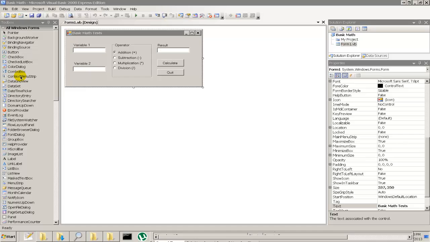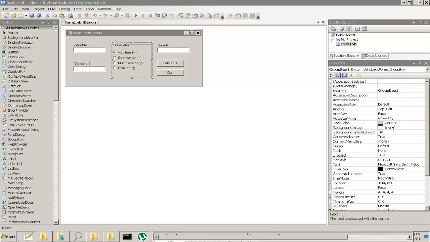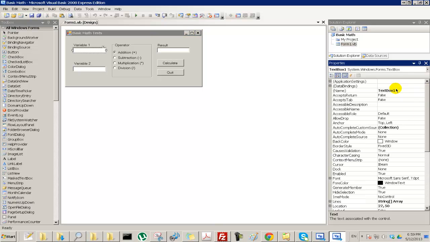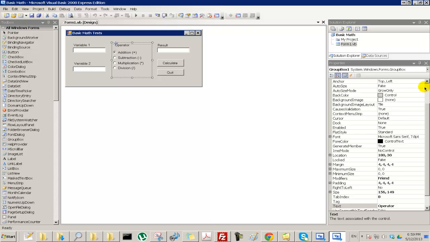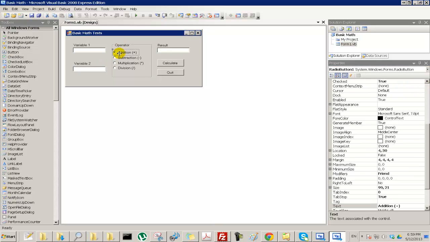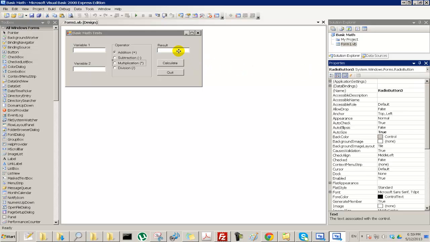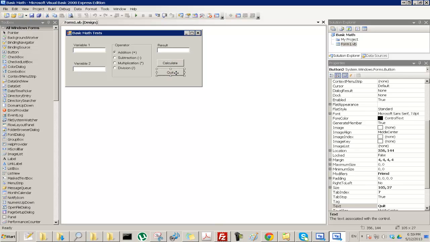So I'd like you to build this one, which is like a little calculator. So let's see, how would we do it? First of all, you have a text box here and a text box here. This is called text box 1. This one is called text box 2, and the outside here is called a group box, and then we have radio button 1, radio button 2, radio button 3, and so on. We have another text box here, a button, and a button. So pause the video and build it, and then come back.